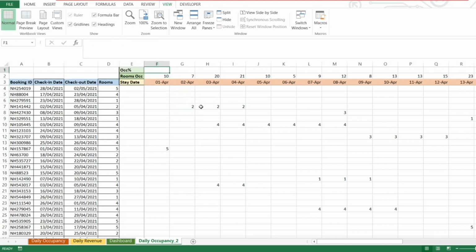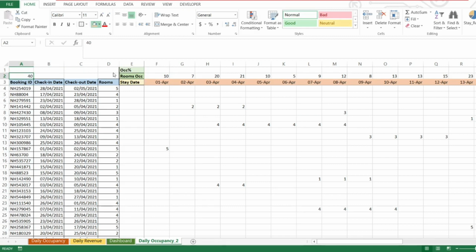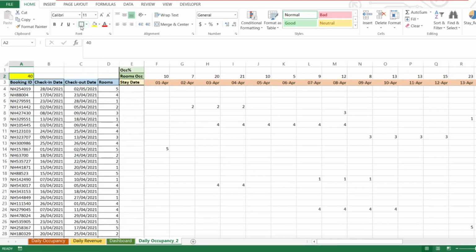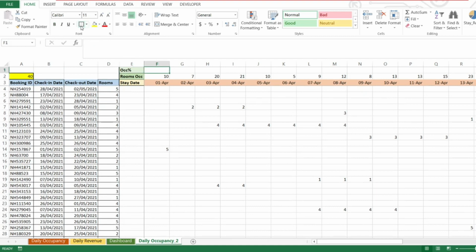Now we'll delve into the other details. Let's say this hotel, we have 40 total available rooms. So this hotel has 40 rooms. I'll give you some color coding and formatting. So we have 40 rooms in this hotel every day.